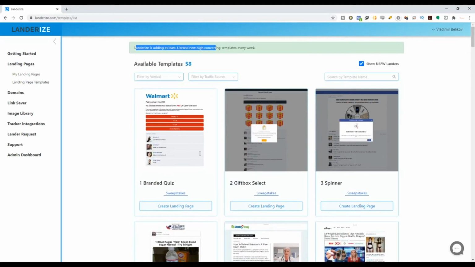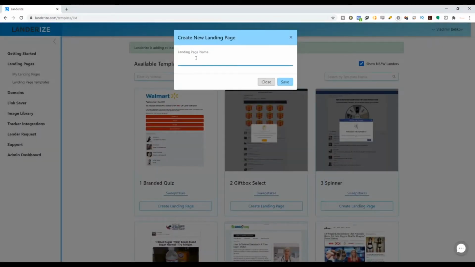So today we are going to look at this particular landing page, which is the spinner. I'm just going to name it. So click on that and you're going to name it test 1 2 3 4 5 6 7 8 9 10.